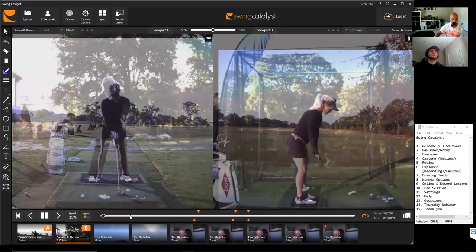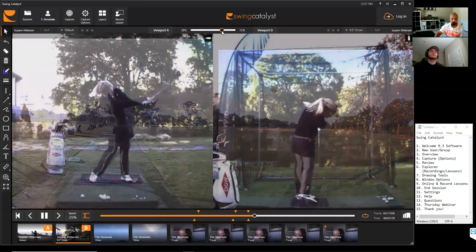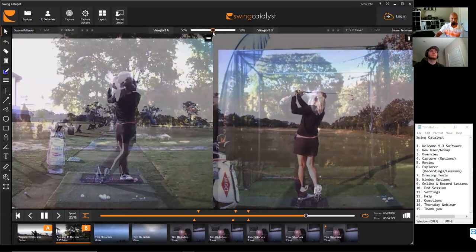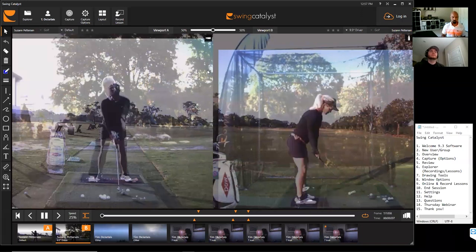So now everyone can see that if I play the swing at a little bit slower pace here. So if I wanted to see viewport A or viewport B, those are the percentages. So you can actually change it. So it's really good for those of you that are making swing changes or working with individuals that you can actually show them this is a before and after.